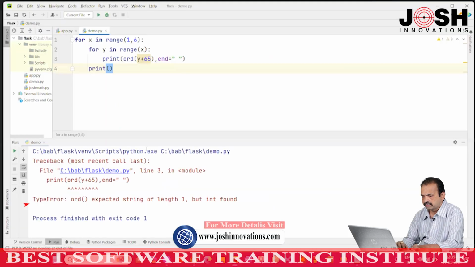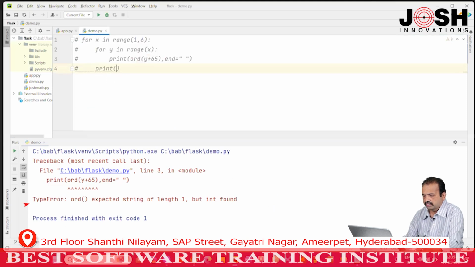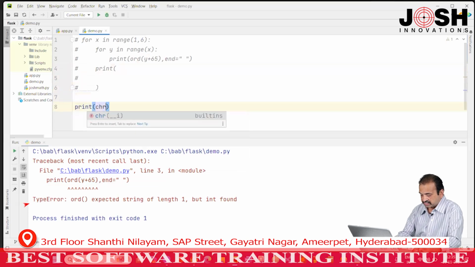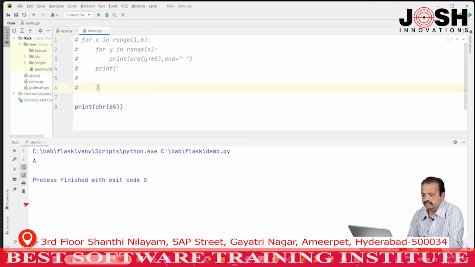Let me write this. I will comment this. Now, what will be here? Print CHR of 65. Now we will run this. What does it give? It gives A. 66 gives B. ORD will give the numerical representation and CHR will give the character for any number.